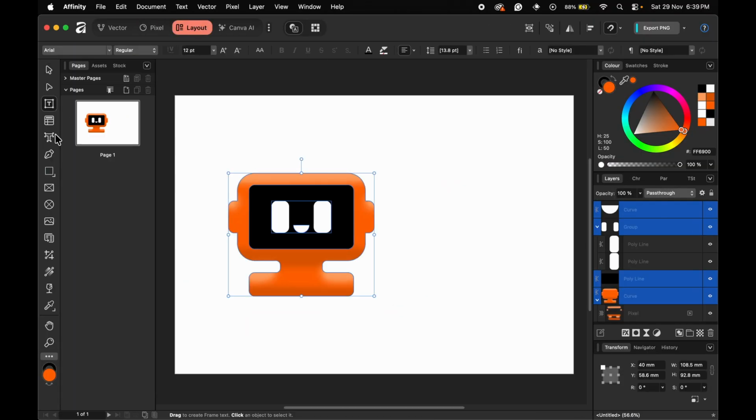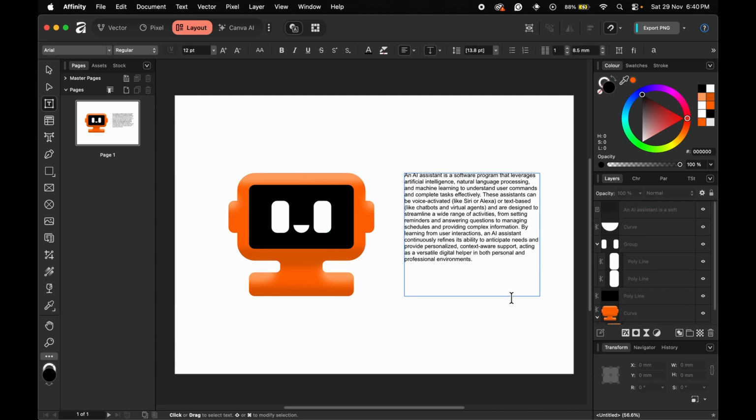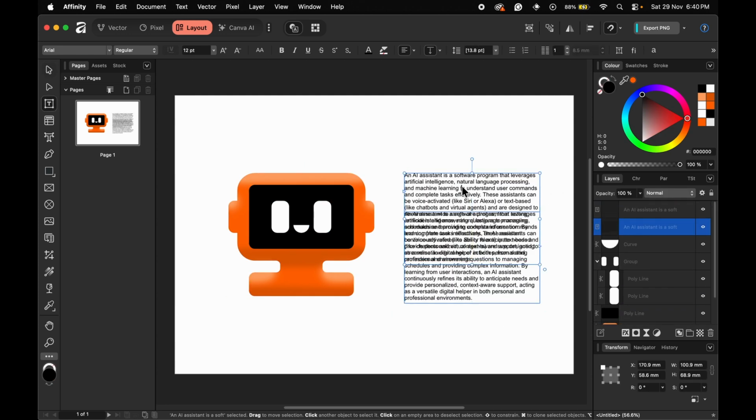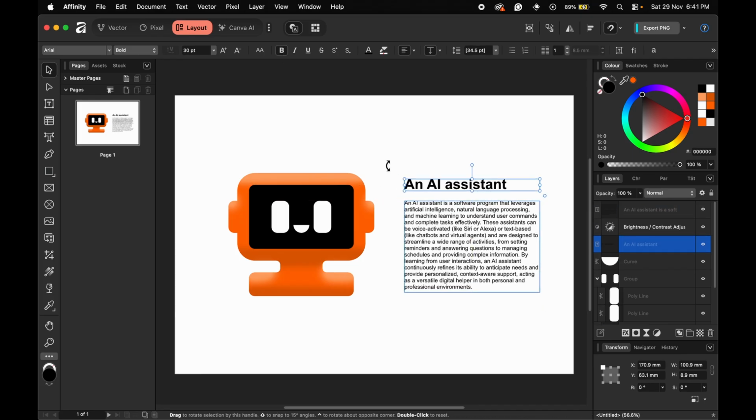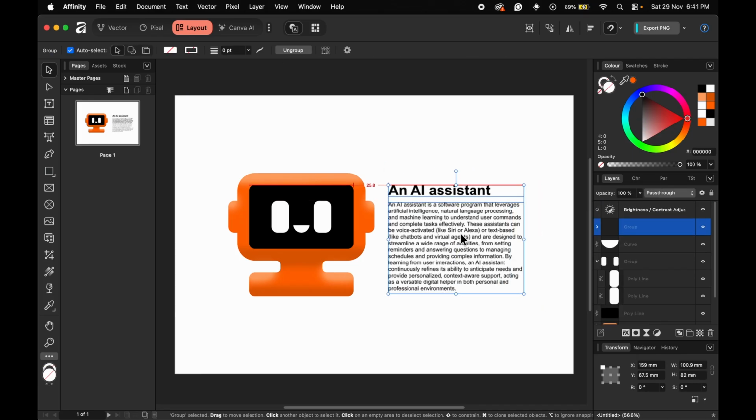Layout Studio. If you're designing things like magazines, brochures, posters, books, or any multi-page project, Layout Studio is where everything comes together. This workspace gives you powerful publishing tools and text-image layout control that feels similar to professional page layout software.